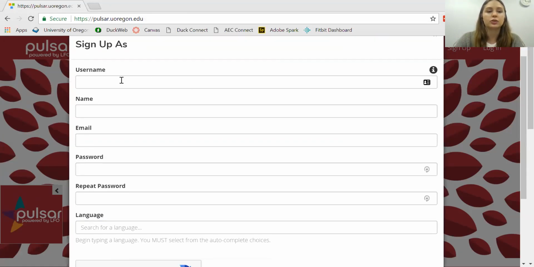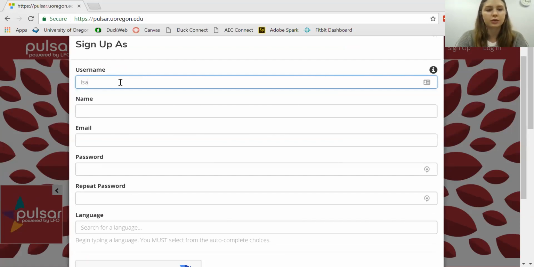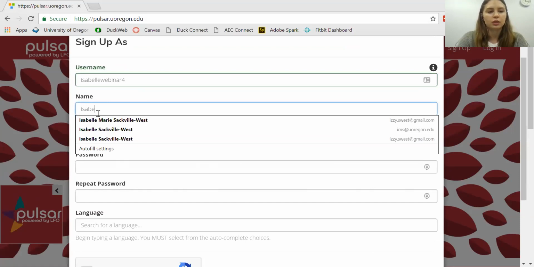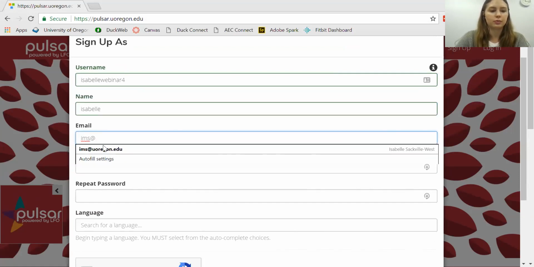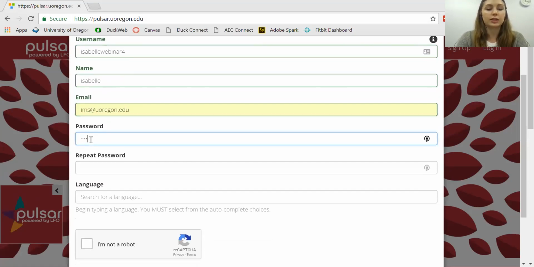For instructors, you set your own username and password. Each of them does need to be at least 6 characters long. So I'm just going to create a random username and then input my information. Again, passwords at least 6 characters, and then make sure to repeat it.